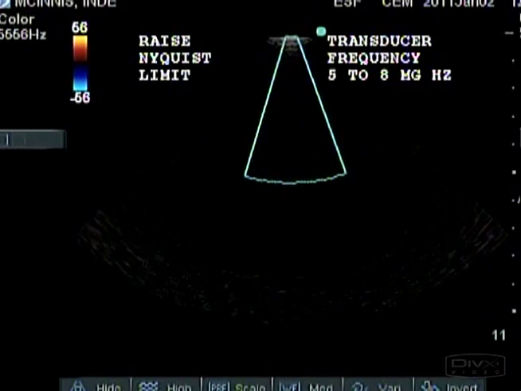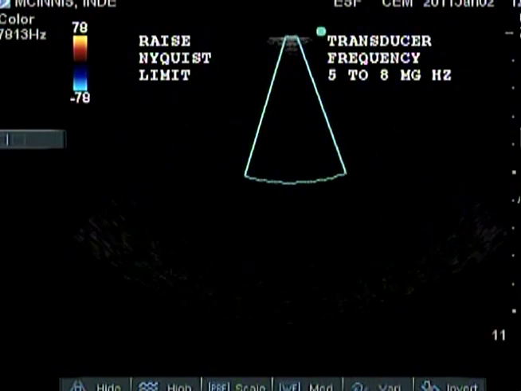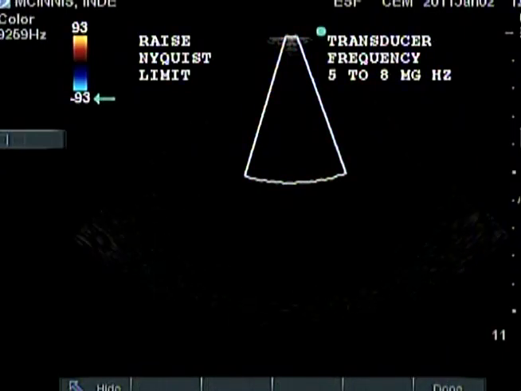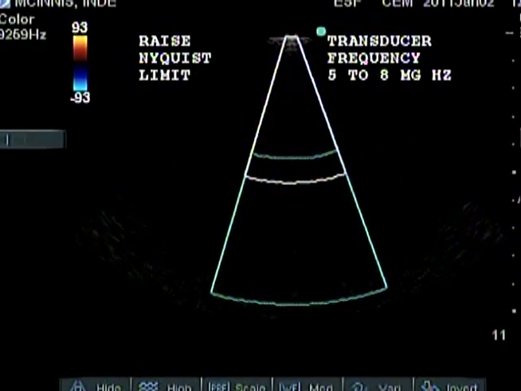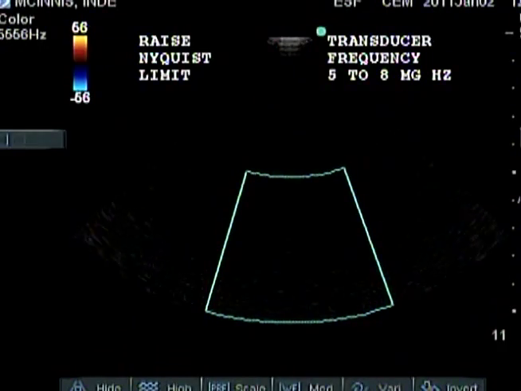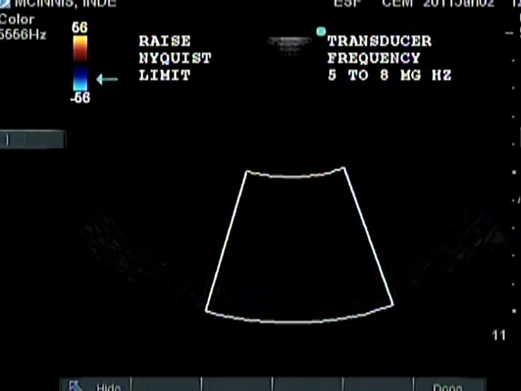For the arterial valves, the Nyquist limit should be 100 centimeters per second, or as high as it will go for the transducer you are using. Higher frequency transducers do not allow you to set a high Nyquist limit at depth. In some ultrasound machines, the baseline, or 0 point of the color flow Doppler scale can be raised or lowered to increase the Nyquist limit in the direction of the greatest blood flow.